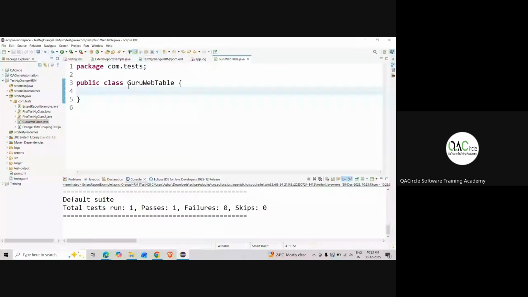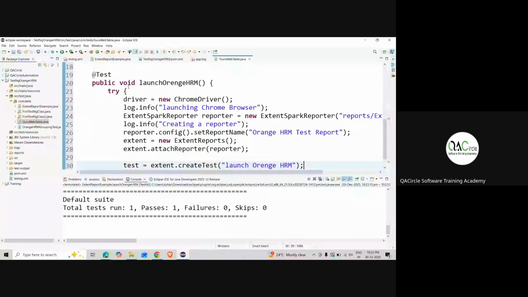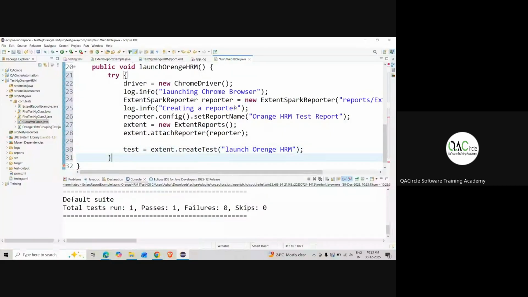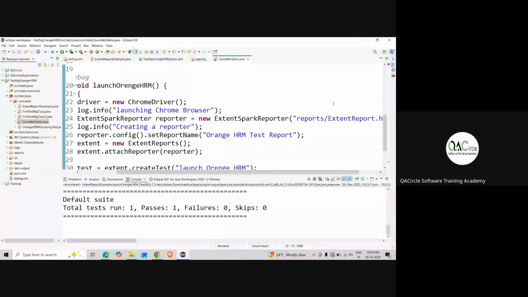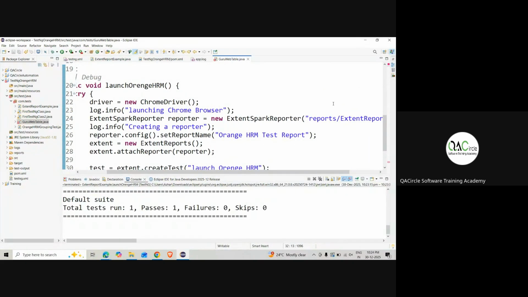Here, I just want to paste it. So I just want to give close and a catch, exception e. So I want to launch a browser. I want to create an extent report. So we are not yet creating a complete framework. We are still doing a few more things to understand slowly the extent report, the web tables, et cetera.